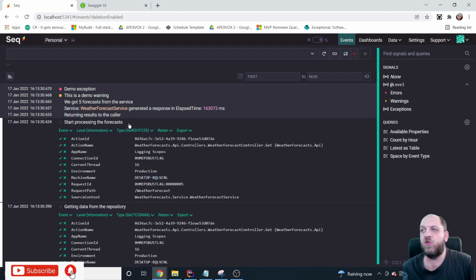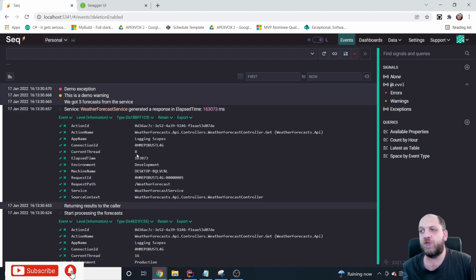And then we do a different bunch of stuff or logs still in the service, and we see that these are exactly the same thing once again. So the current thread and the production. But once we actually get back to the controller, we see that the current thread once again is set to 8, and the machine name and the environment is once again development.